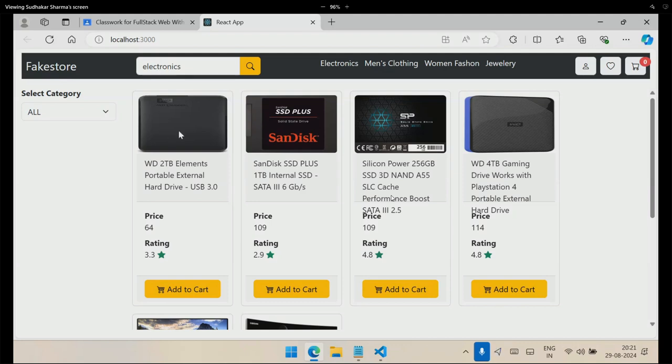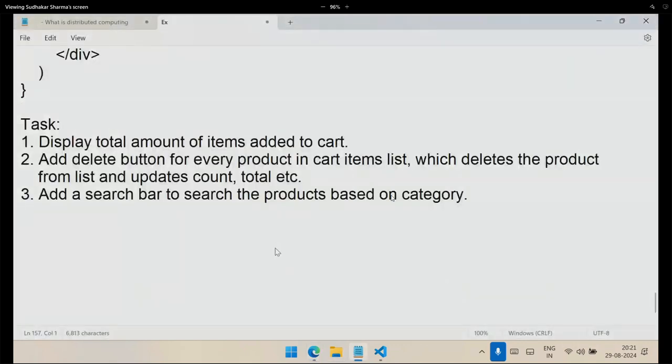Now, I already implemented this. Now you do one more thing here. What you do is, you try to search based on category and title.